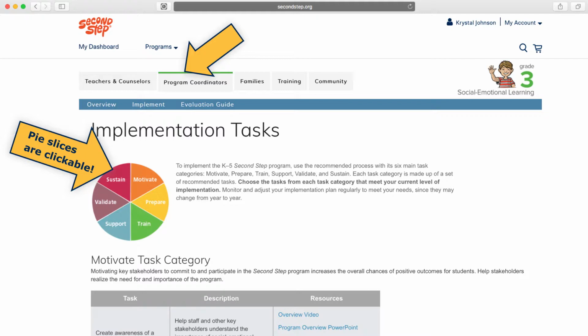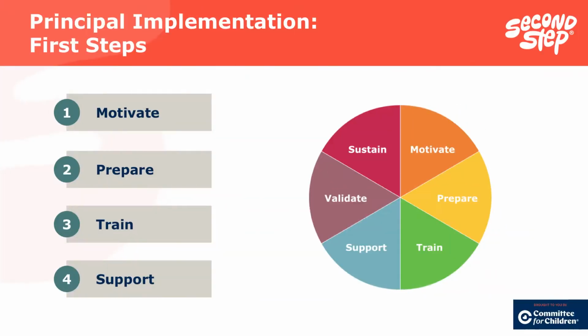Of course, as a school leader, any initiative that you are working on requires these steps. And so I would imagine that these are very familiar concepts for all of you and procedures that you go through. So what we'd like to do is walk you through some of the first implementation steps that you'll face as a principal who is implementing our Second Step Social Emotional Learning program. The steps that we'll address today in this Getting Started webinar are motivate, prepare, train, and support.